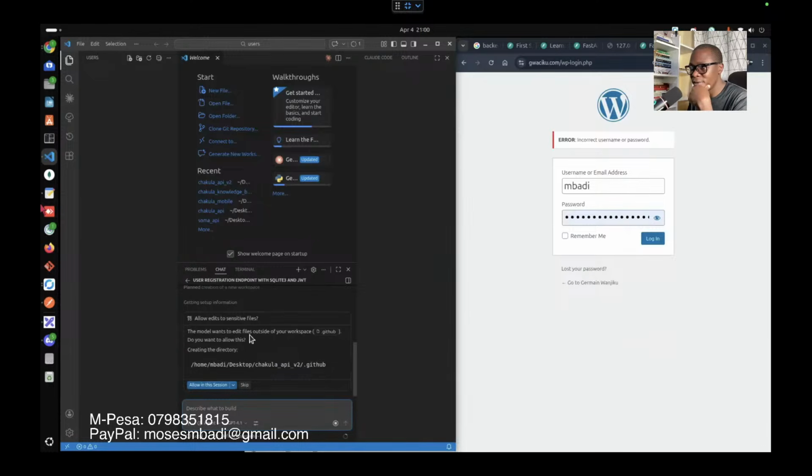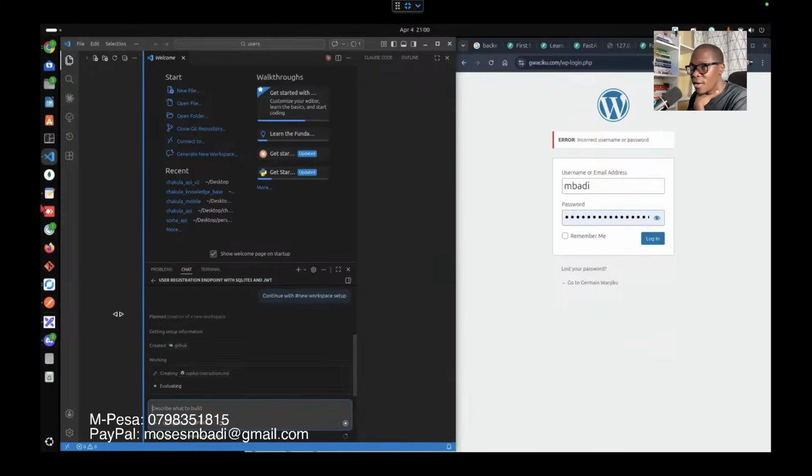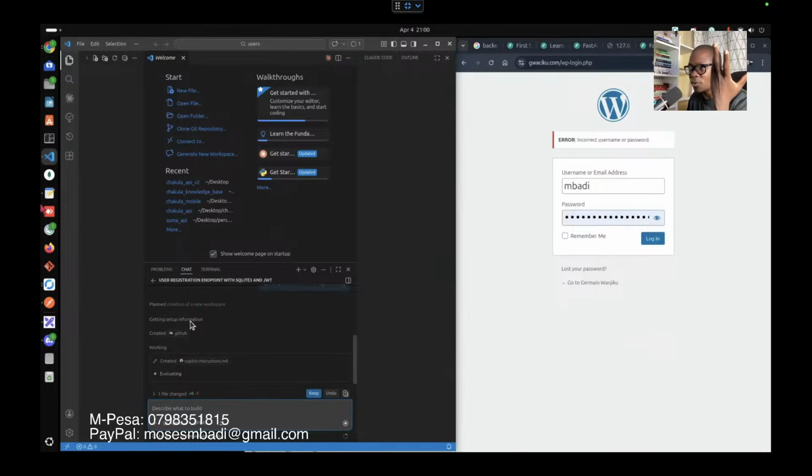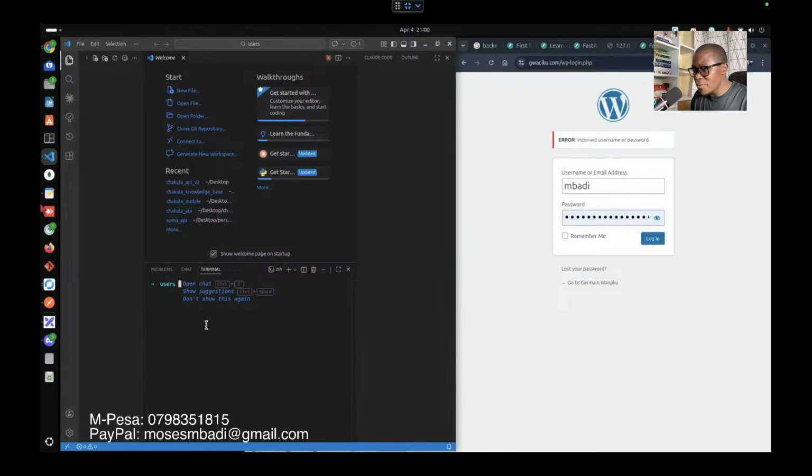The model wants to edit a file outside your workspace. Do you want to allow it? Creating the directory .github. Fine, go ahead, because it needs a directory to work from. So that's what the directory is.